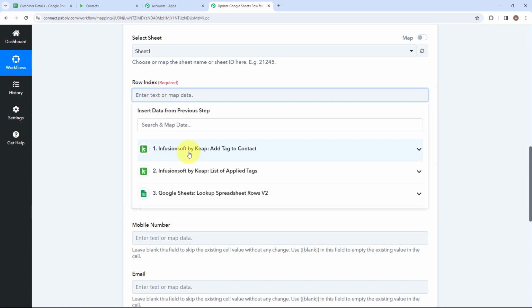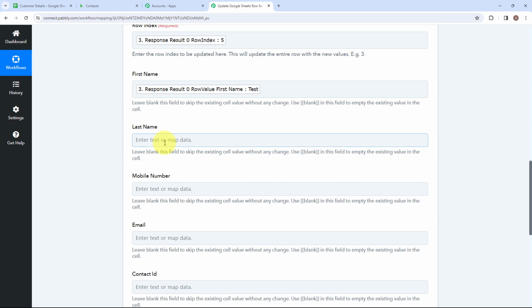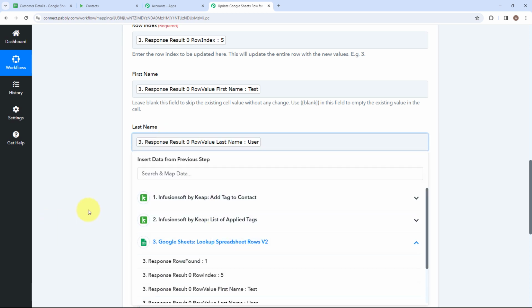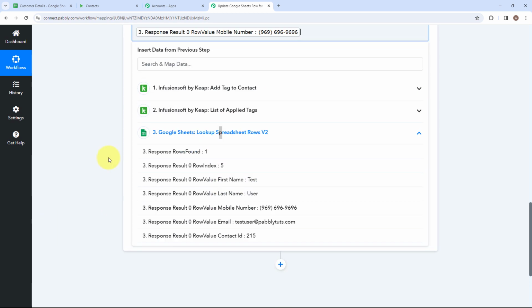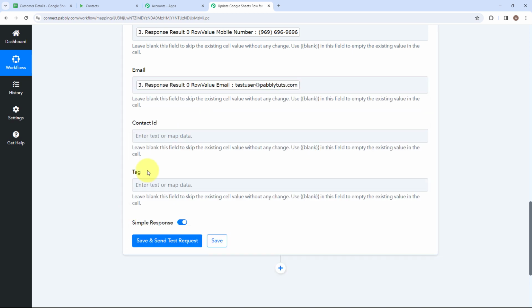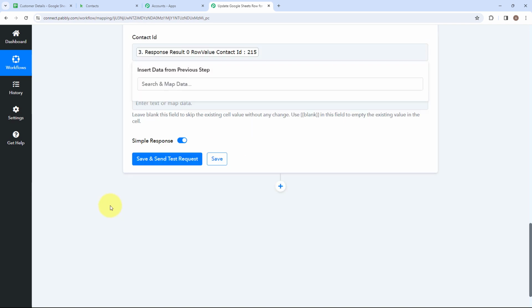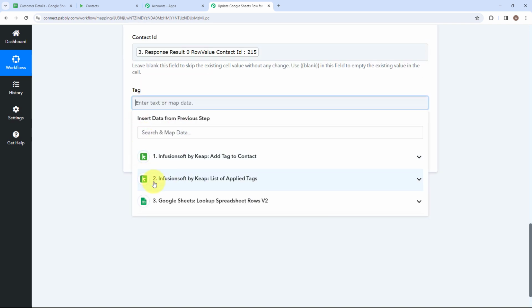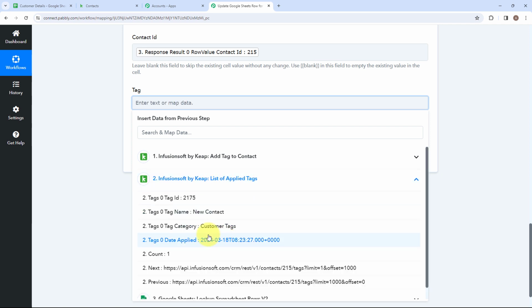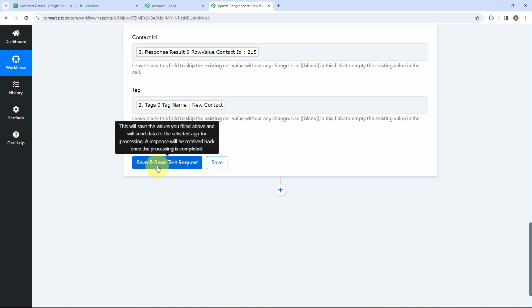To enter my row index, which is 5, and the first name is test, and the last name is user. Mobile number is this. Now moving ahead, the email address is this. We have the contact ID, which is 215, and we'll find our tags here in Infusionsoft by Keap, list of applied tags. Let's click on this, and here as you can see, tag name, which is new contact. Let's click on this, and now click on save and send test request.